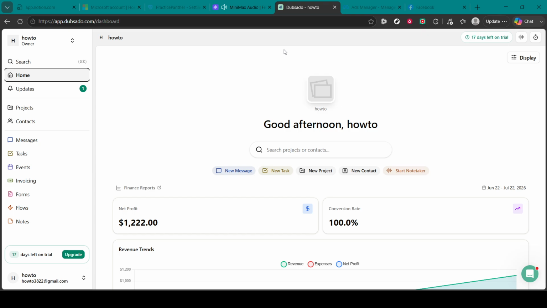To get started, sign into your Dubsado account and make sure you're on the main dashboard. Before you can connect Zoom, it's important to know that you must already have a calendar connected to your Dubsado account. Without a connected calendar, the video conferencing options won't be available.